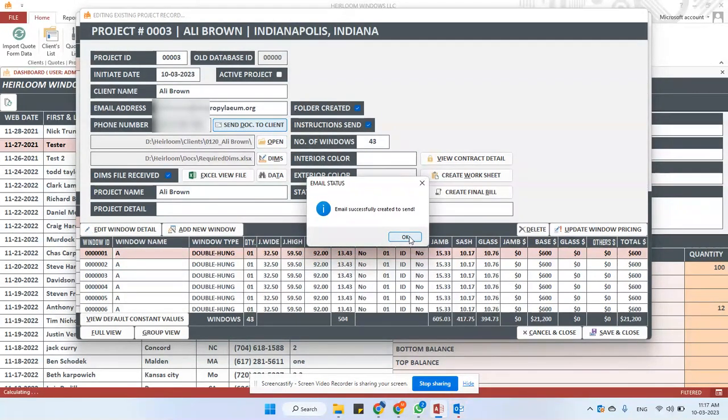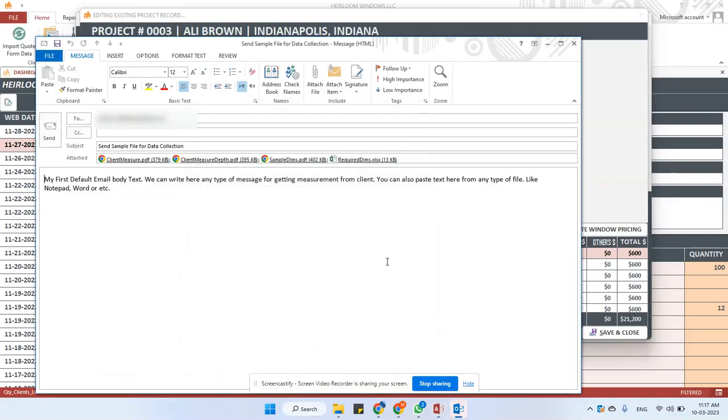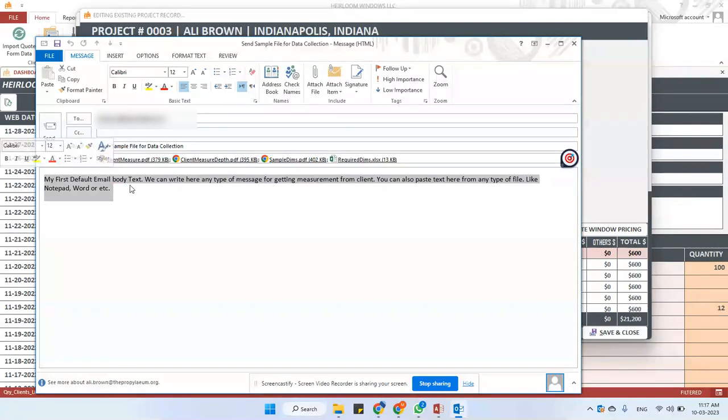you can see that the system says email successfully created to the client, and now you are looking at the email which is being generated by the system. So as you can see, the system has already picked a client's email, and the required documents are already attached to this email. Okay, the email body is already generated.